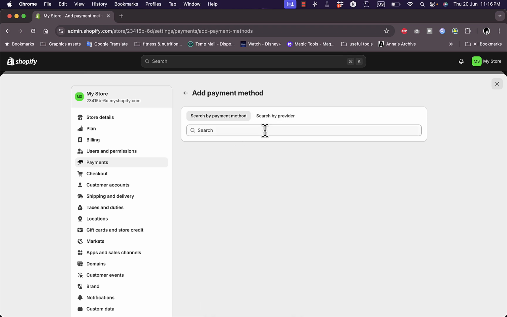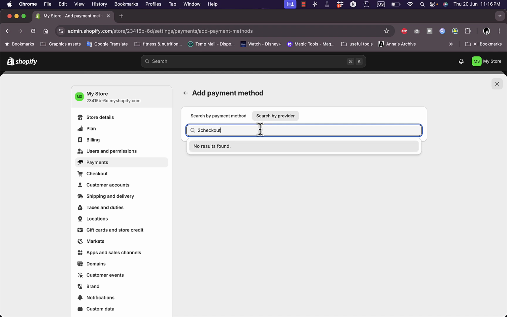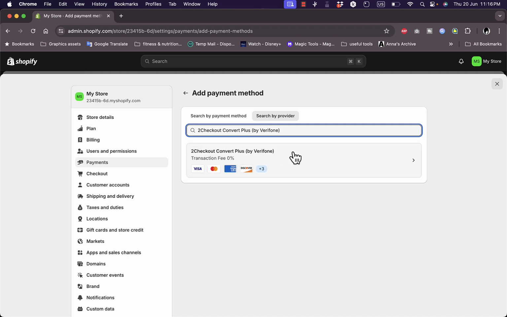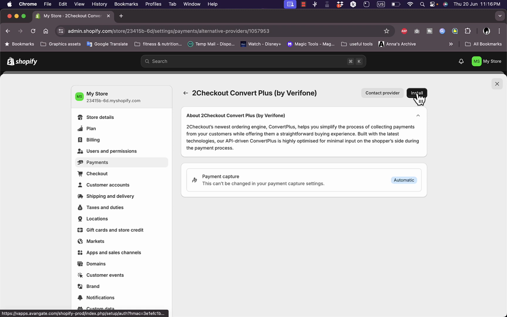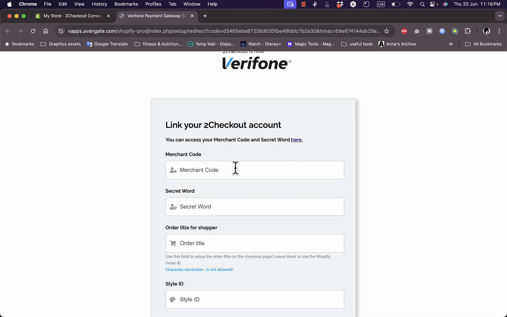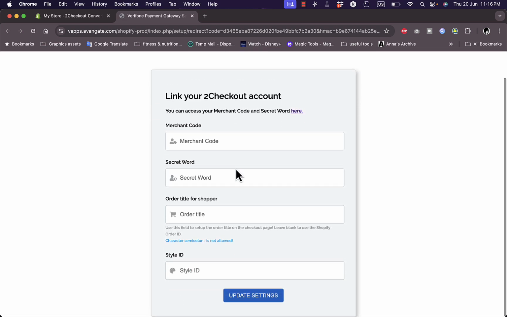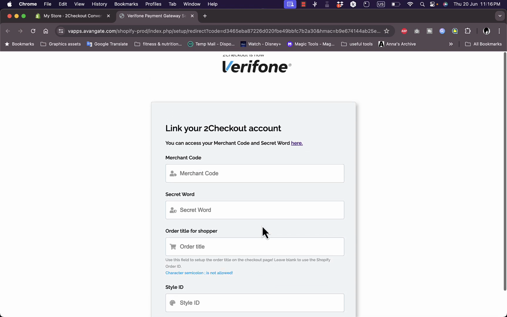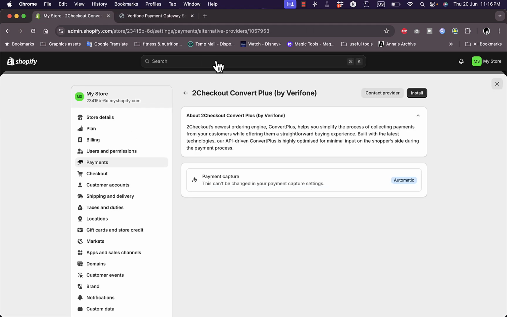If you search, for example, by provider, let's say 2Checkout, for example, okay, 2Checkout, you need to add or install an app here for this method. So click on install. It'll open up the app here on the App Store or on the App Marketplace for Shopify, allowing you to install the app. So click on install, and here you can edit or add the details from your 2Checkout account here to link it. And linking the payment method is the same as I showed you with the cash on delivery method.